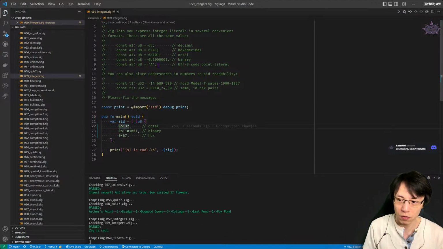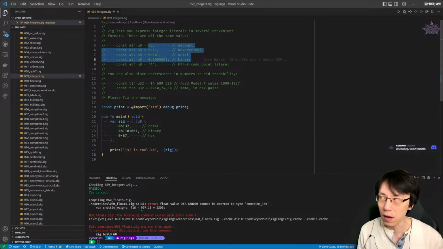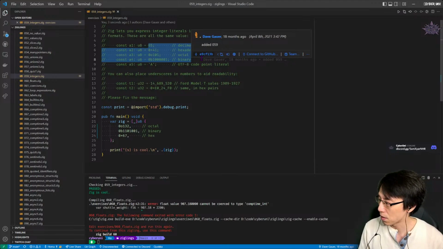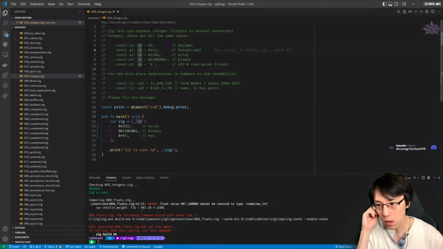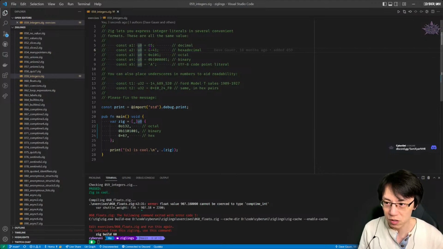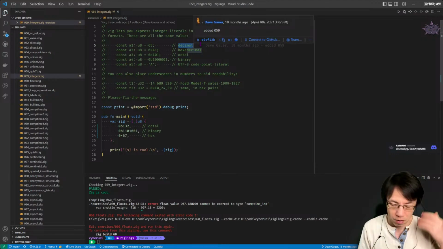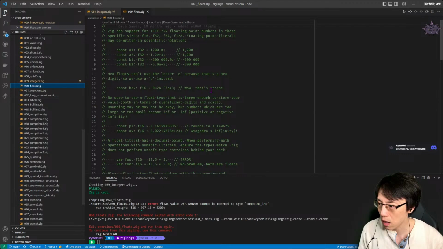But just for those who don't know, these are the different radixes, right? If you want to know more about it, feel free to just Google it, but it should be pretty obvious for a programmer that this is decimal, hex is base 16, octal is base 8, and binary is base 2. So then let's go to the next one.